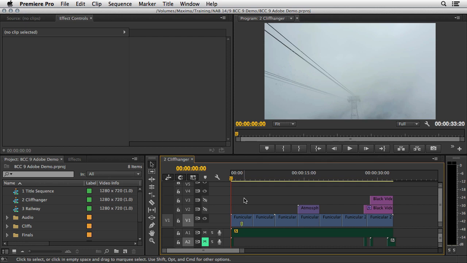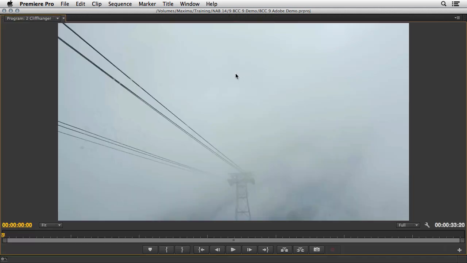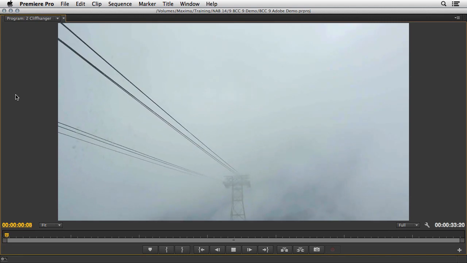So first, let's see the initial state of this timeline and then decide how to improve and stylize it. For that, let's just begin by placing the cursor above the program monitor, and I'm also going to press on the tilde key in order to get to the full frame interface. Now let's press spacebar.